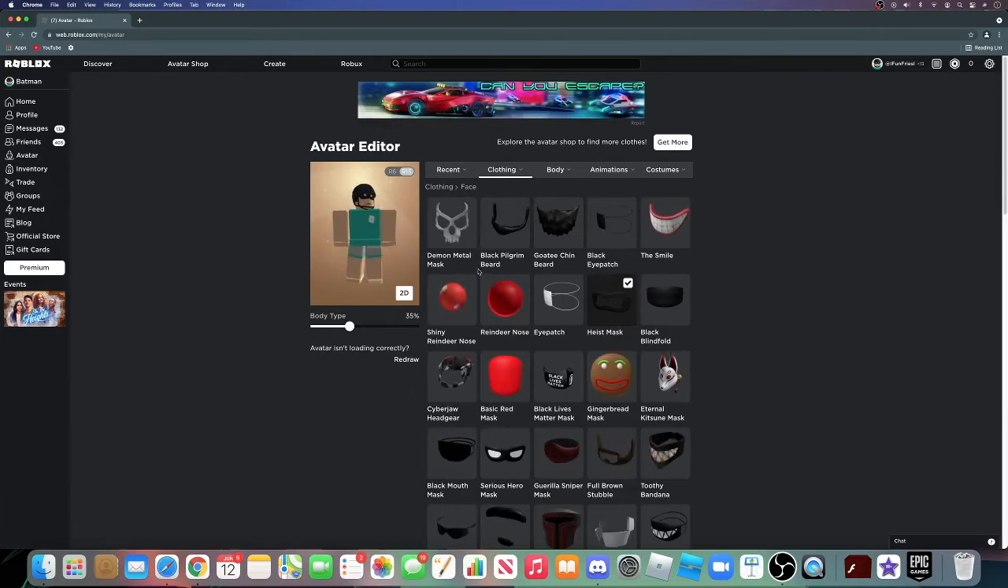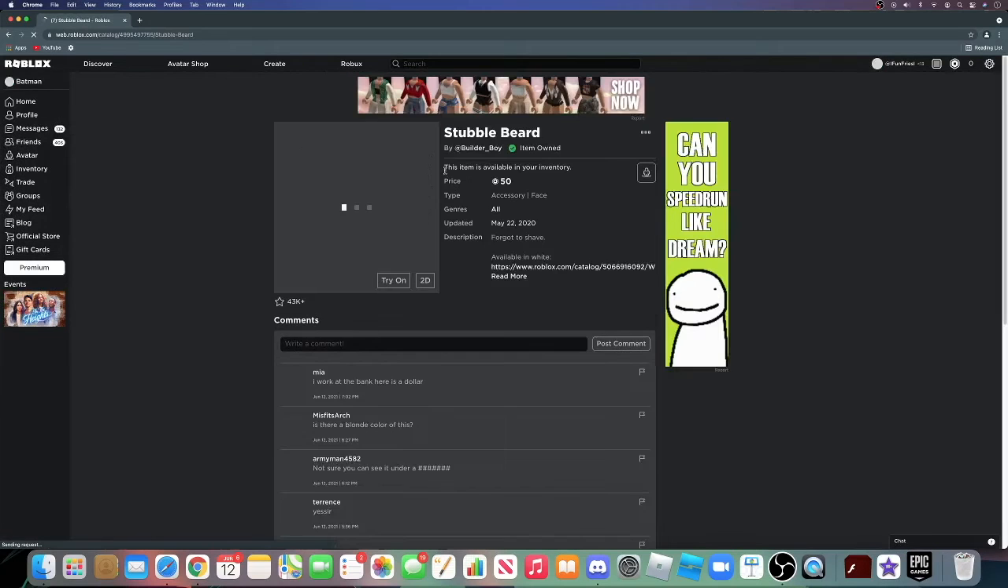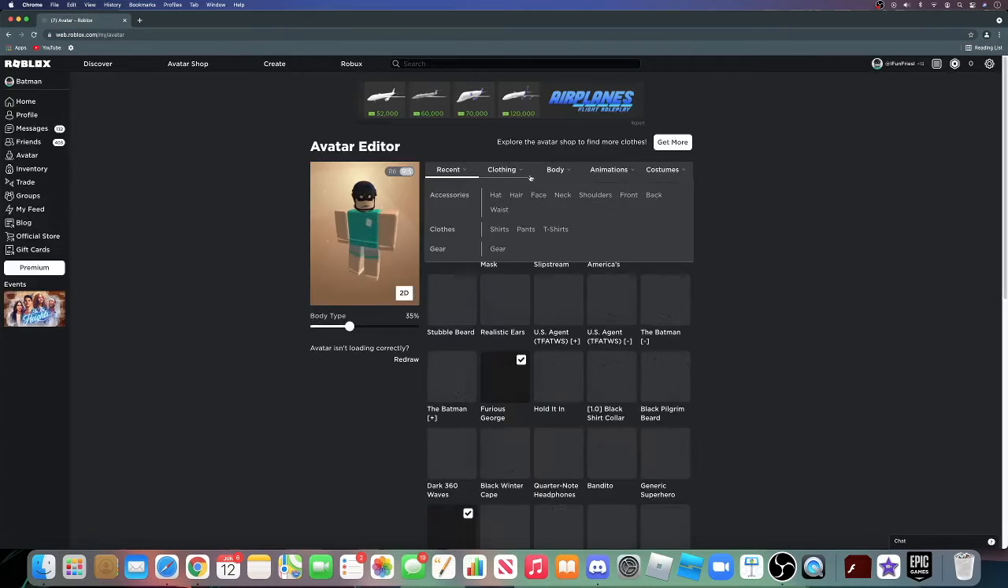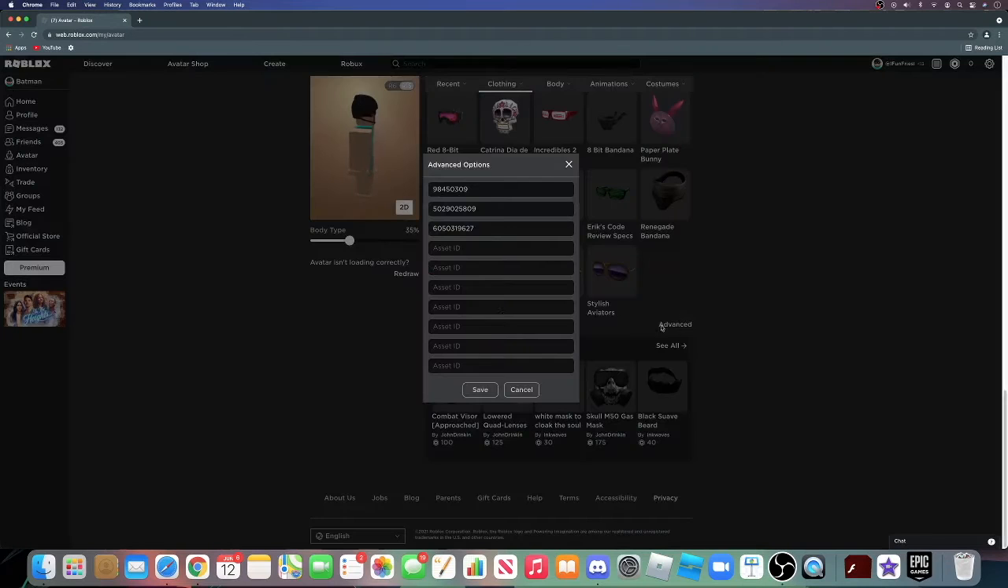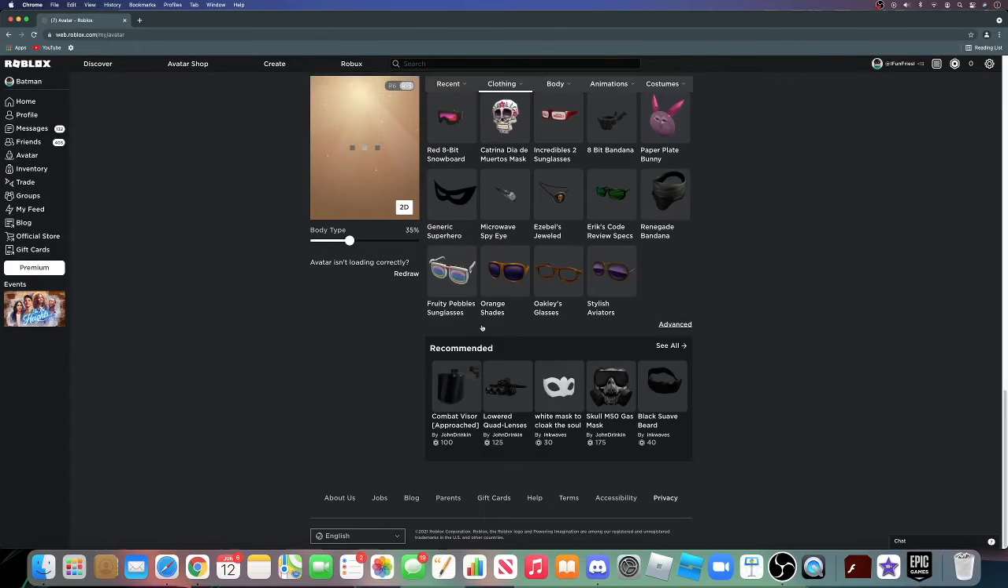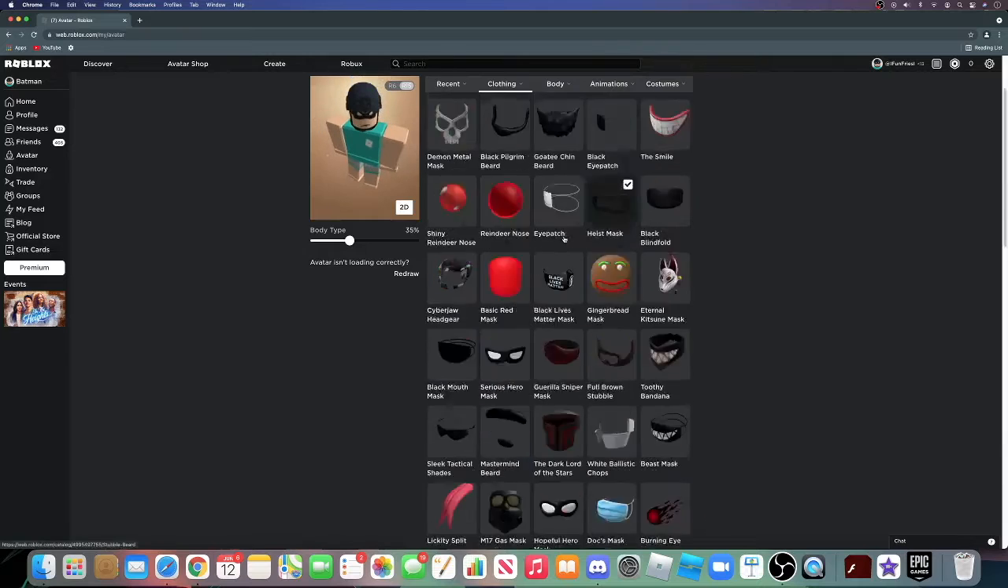So next, you want to go to your face accessories and get the stubble beard. And if you don't know how to mix items, then this is how. Once you're on the stubble beard, for example, there's a little number up here, and you want to copy and paste that by double clicking the number, and then hit Command C, and then go back and then to face and advanced, copy and paste that with Control or Command V, and then there you go. Now you have that stubble.